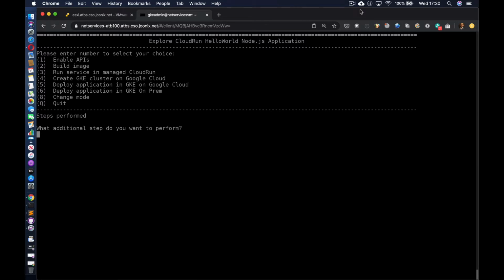In this session, we're going to explore deploying a CloudRun application on GKE on-prem. In order to experience CloudRun on GKE on-prem, let's select option 6.